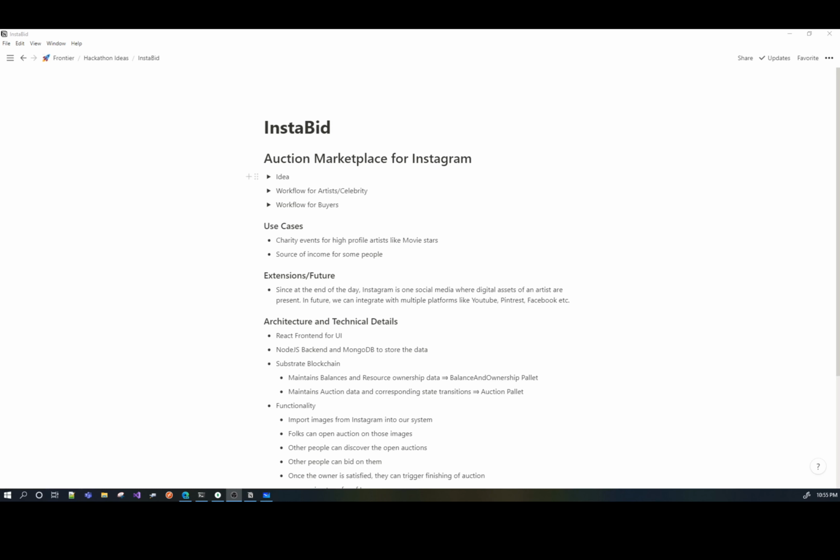Today I'm going to talk about the idea, how the workflow for different personas on this platform will look like, what is the use case that we are targeting, the extensions that we think we can build in the future, and the architecture and the technical details for the platform. So let's get started.